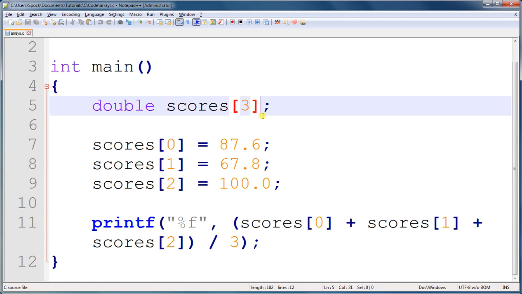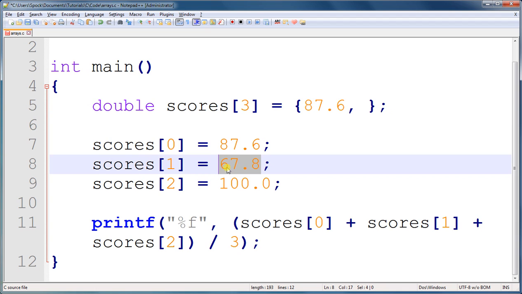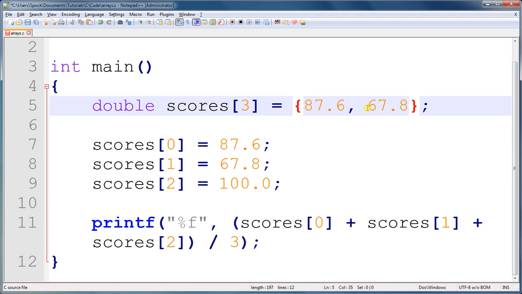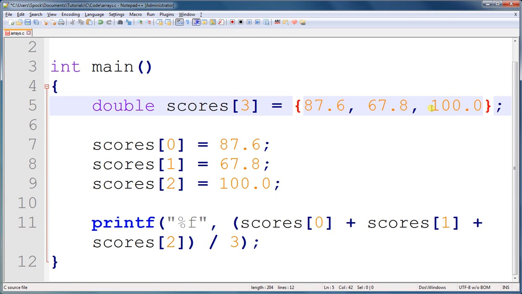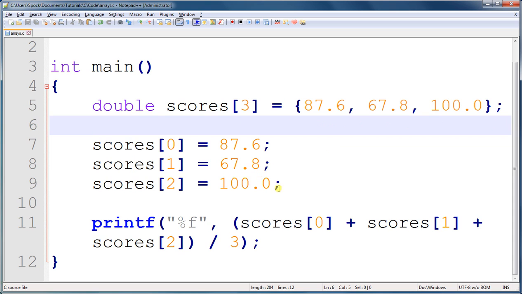Now, there is actually a shortcut for adding elements to an array. When we create the array, we can specify what elements we want the array to contain. And we do that by putting the values separated by commas inside of braces, like this. So the first one is 87.6. The second one is 67.8. And the final one is 100. And this has the exact same effect.